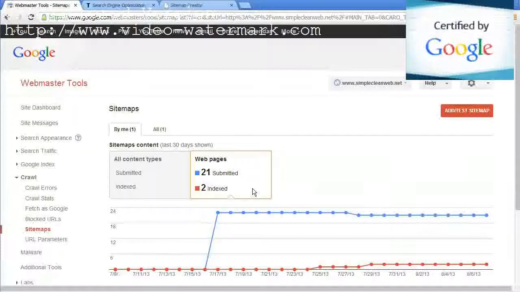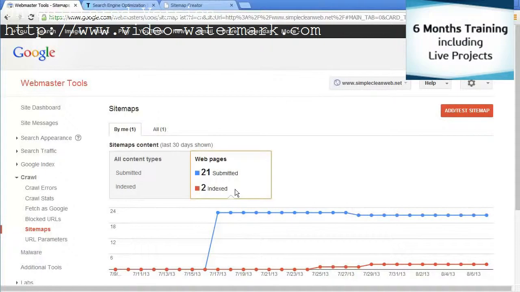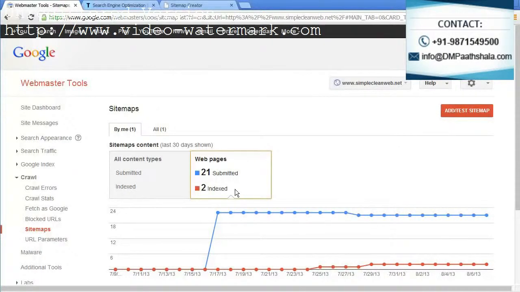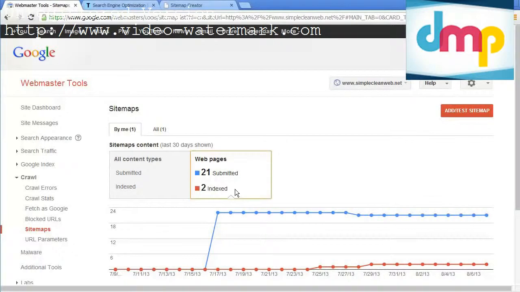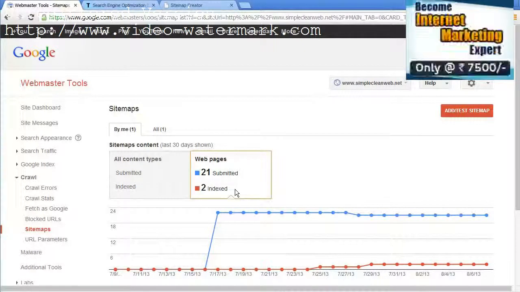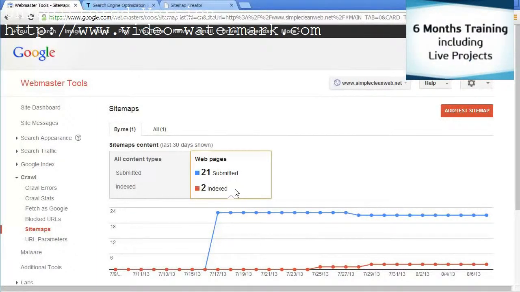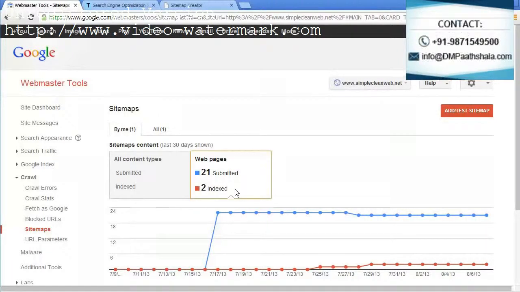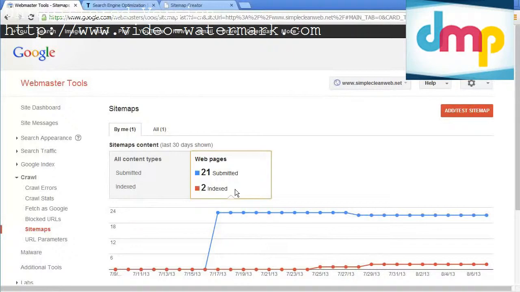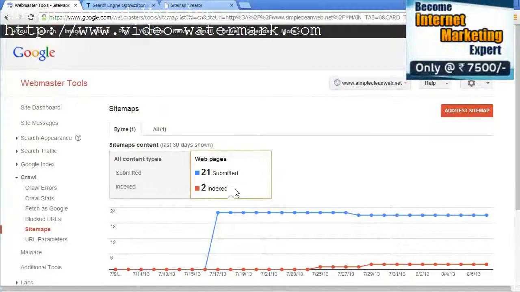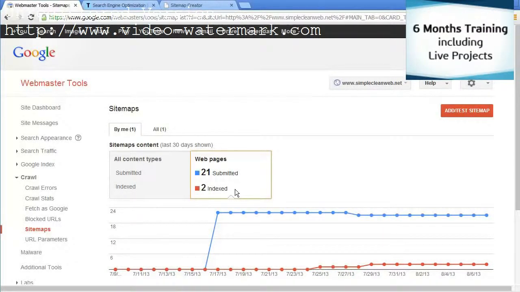If after a while it says 21 submitted here and 2 indexed, then there probably is some sort of a problem on your website. There wasn't an error in your sitemap. You know that because Google told you that it didn't find any errors in your sitemap. But you probably need to go look at your pages and make sure that there isn't any filler text or spam content that you've inadvertently left on there that might make Google think, okay, this isn't a real website.